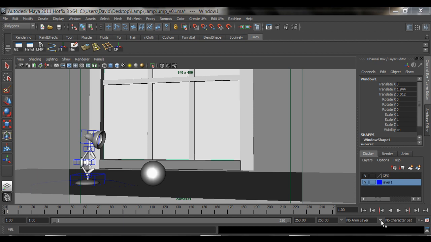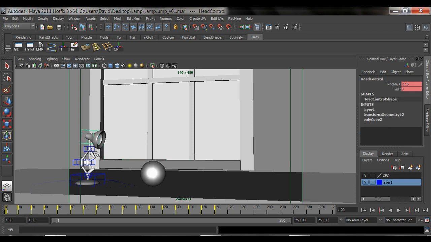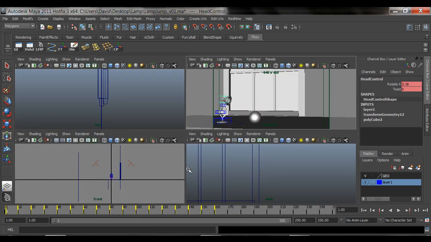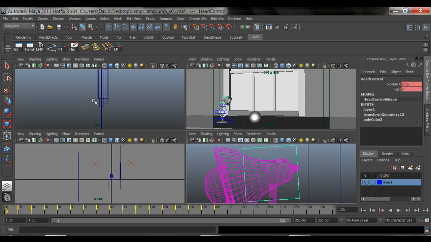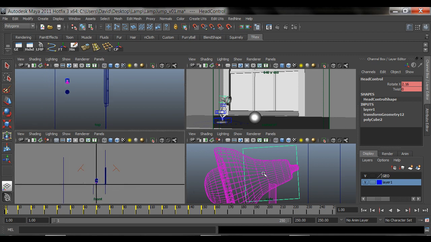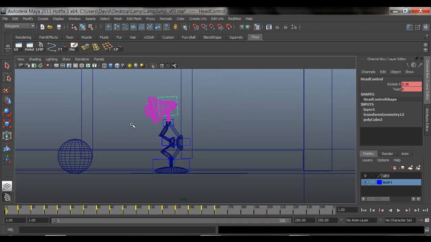So first thing that I did here, this scene is already set up and I already have keyframes on this guy on all the controllers. So let me go ahead and show you the file here. So maybe from the side view. You can see down here on my timeline that I have keyframes. I have a keyframe on all the controllers that make up the lamp.